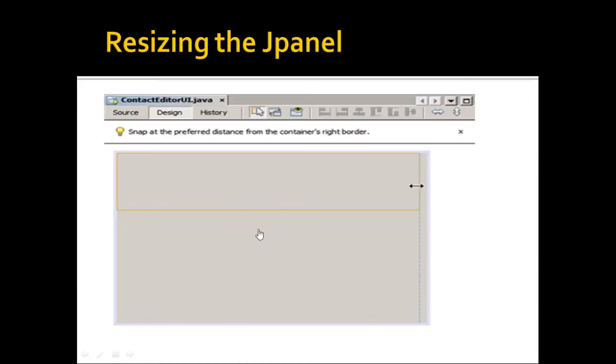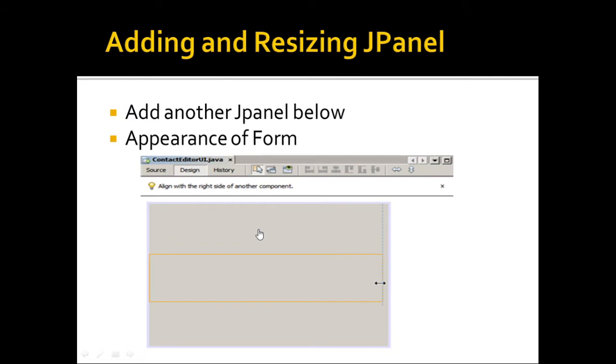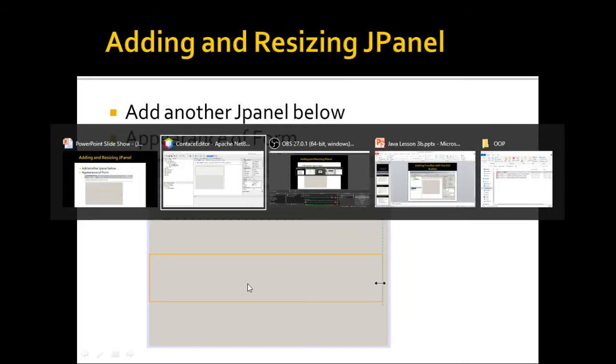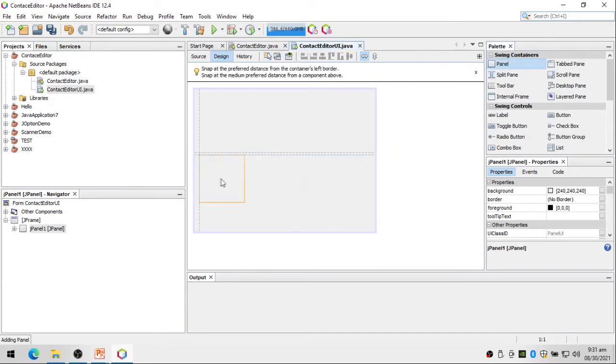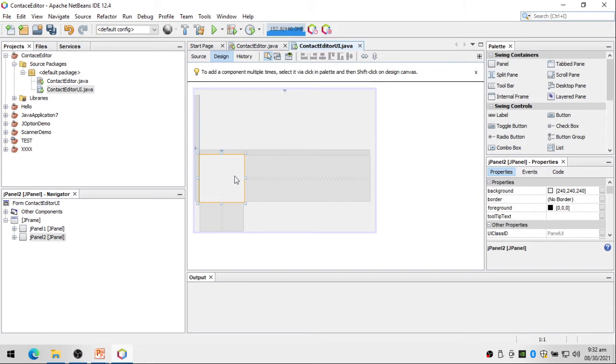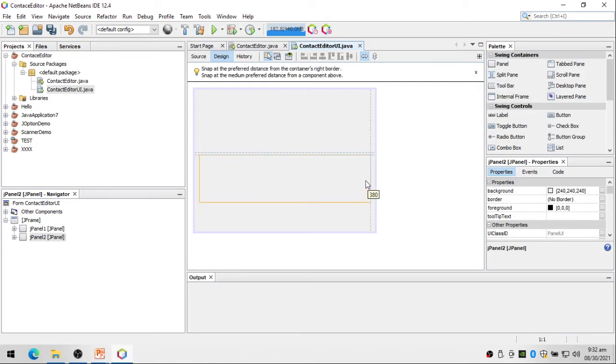Okay, so that's what we have done here. Adding and resizing JPanel. Add another JPanel below, and here's what will happen. So we have two panels here. So we're going to add another panel. So how do we add? Again, click. You notice there are guidelines that are shown to us. So I'll just click, and then I'll just resize also. I think that's it. Okay, so I have now two JPanels.